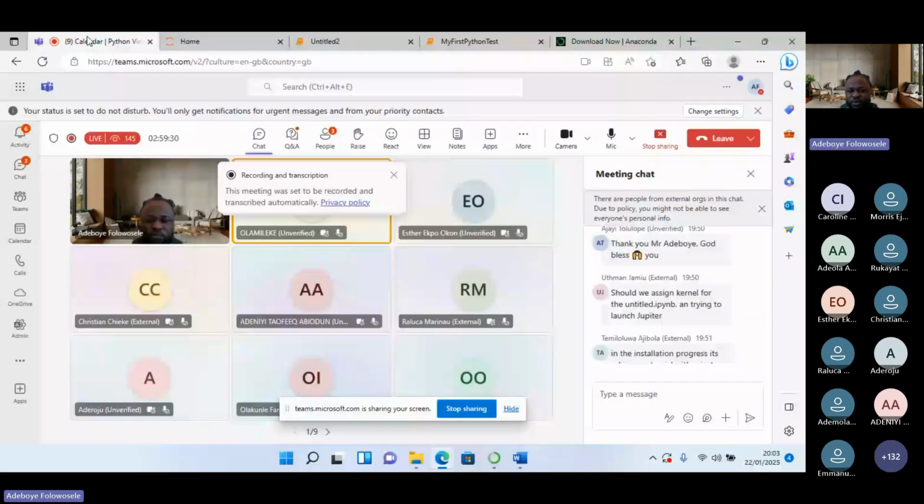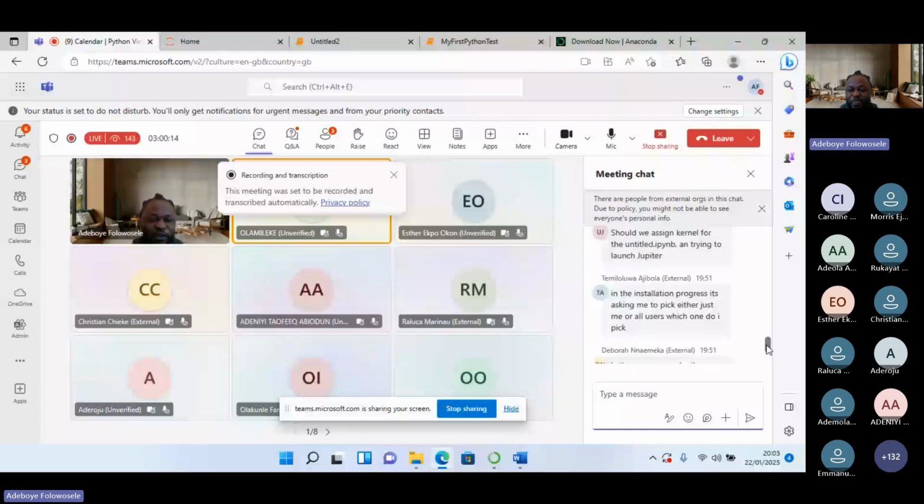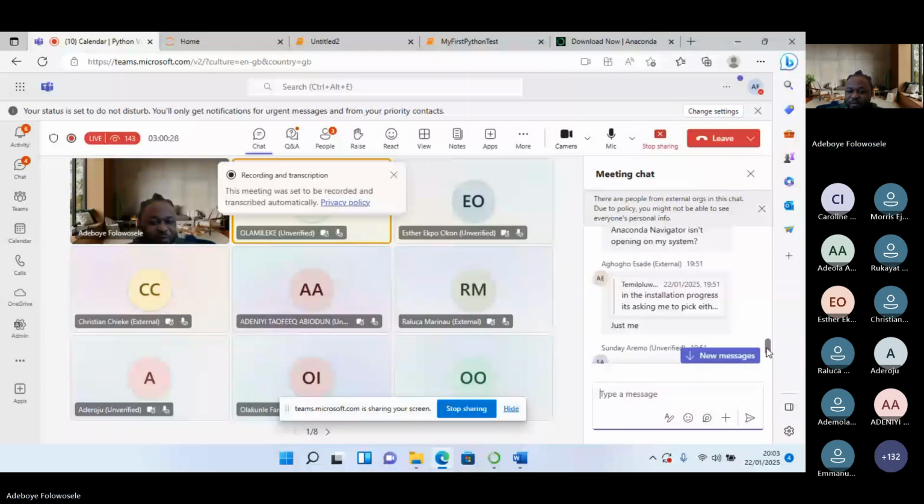In the installation process, it's asking me to pick either, yeah, pick just you. Since you are not, are you using it for a lot of users? So pick just you. Is there any reason why Anaconda Navigator isn't opening on my system? I don't know. I'm not sure I understand what that person means.